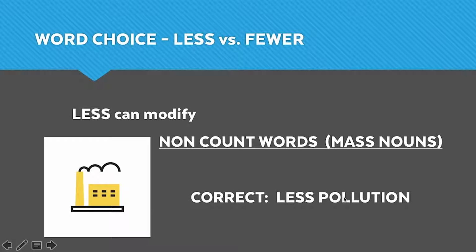We could also say less pollution. His plan would give us less pollution. So you could see pollution, something that can be in a large amount or a small amount, but there's no S on the end. It's not plural.